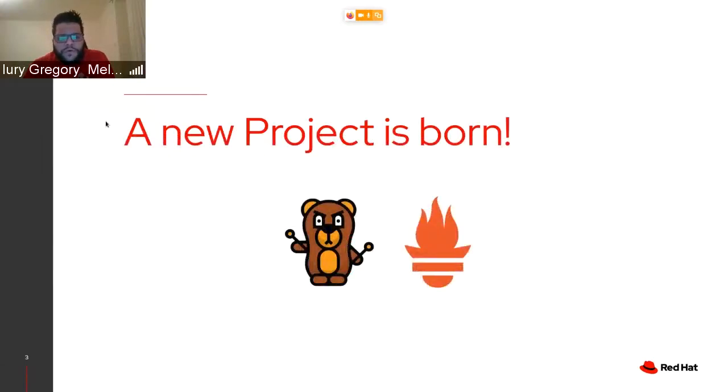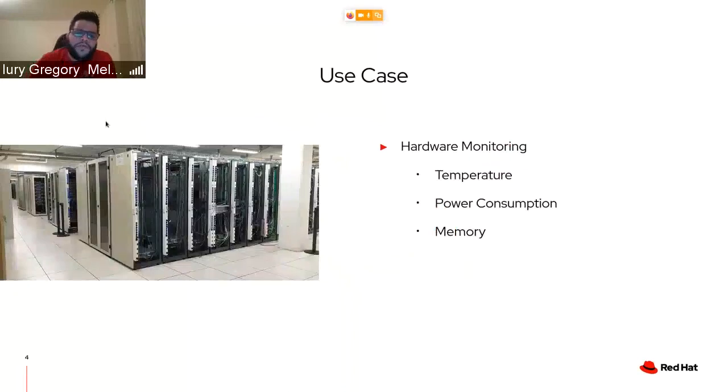A new project is born. Our use case is focused on hardware monitoring. This is because it doesn't matter the size of your infrastructure, you need to be aware of the health of your physical nodes. For example, if you have higher temperature in the processor of different physical nodes, you can have some unexpected shutdown, and of course, you don't want this to happen.